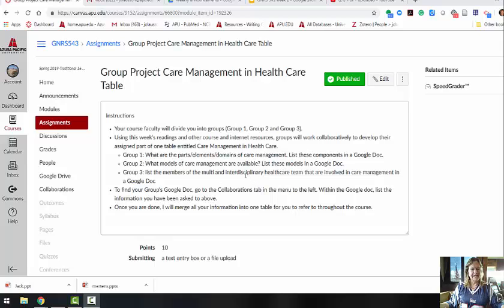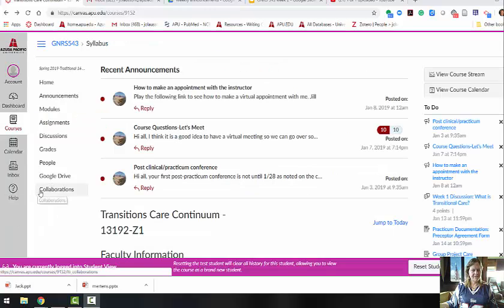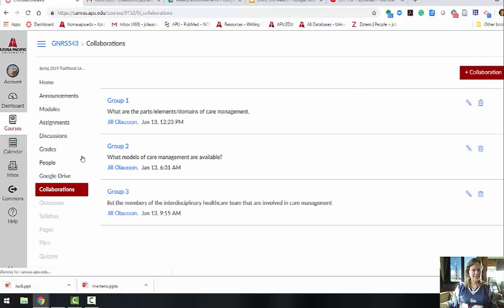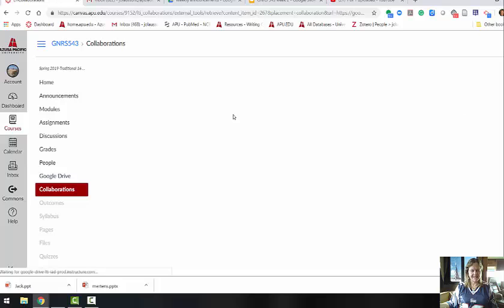So to find what group you're in, I'm just going to go to the student view so I can see what you guys are seeing. Well, I tried to go to student view and go into collaborations, and then it said I couldn't access this functionality in student view. So I'm sorry about that. So I will go into collaborations. This is what I see. There are 3 different groups here, and group 1, if I edit that, I can see who's in this group.